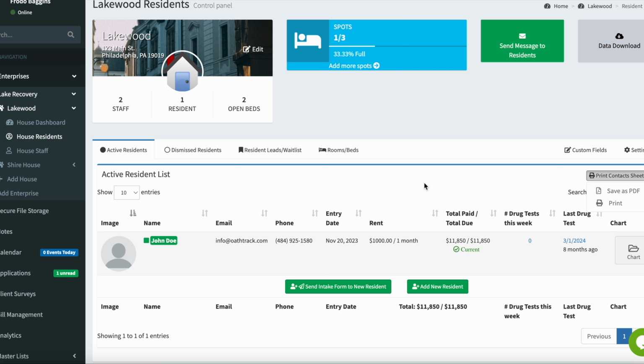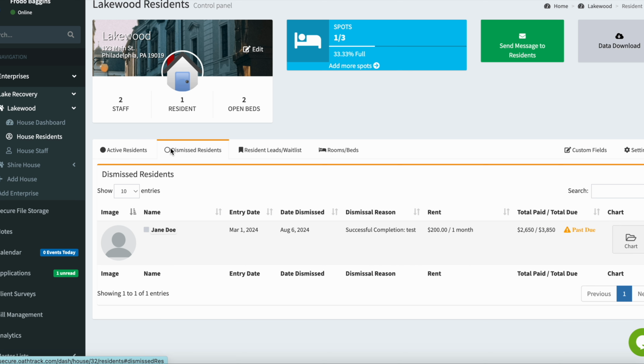In the Dismissed Residents tab, you'll see a list of inactive or dismissed residents. This includes their names, entry and dismissal dates, dismissal reasons, and financial statuses, for example, current or past due charges. You can still access their charts by clicking the chart icon on the right.